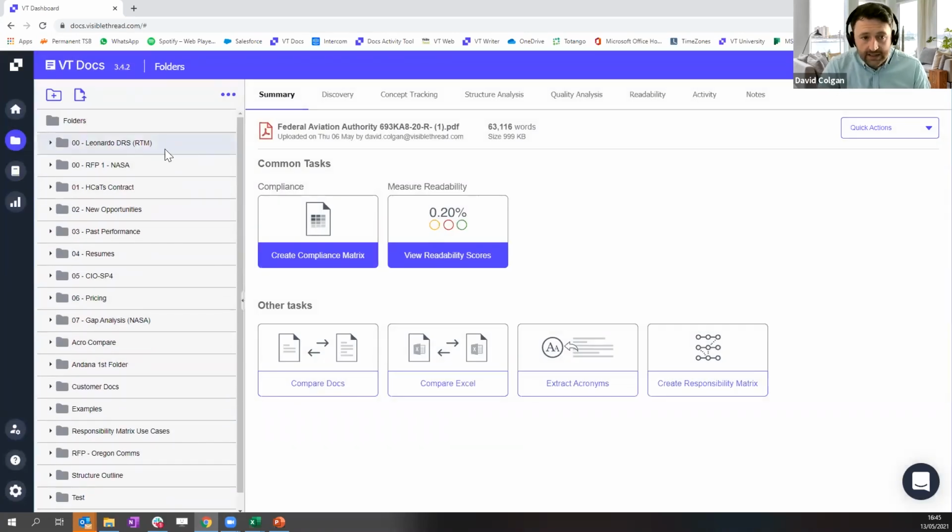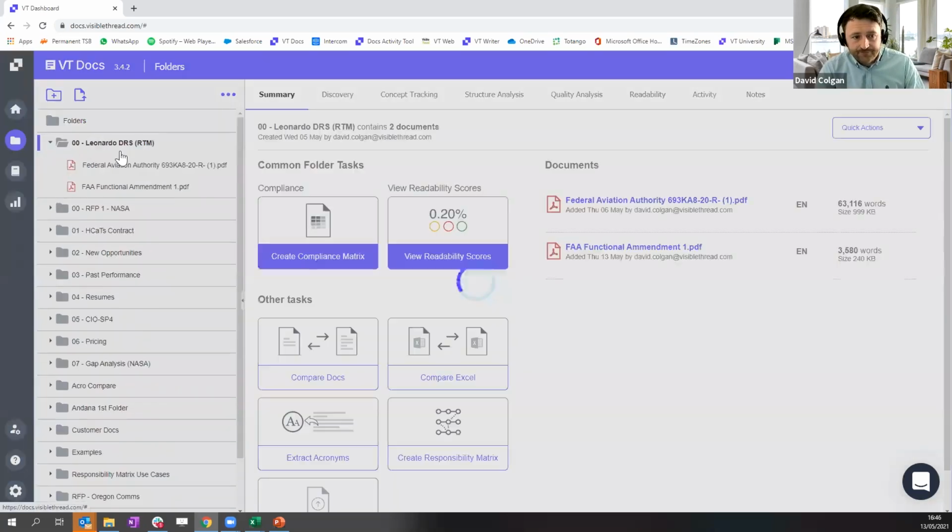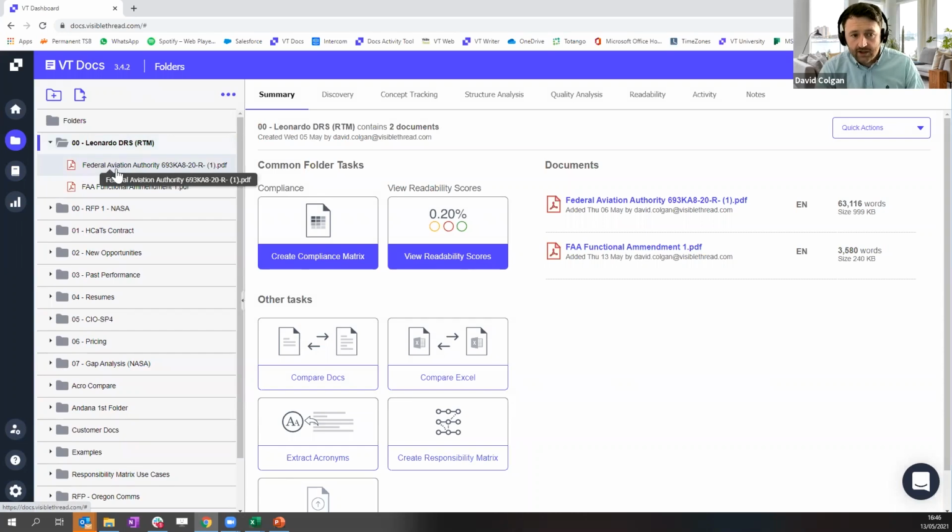Every document in VisibleThread needs to be held in a folder. So we'd create a new folder. I have one here for our example today. I've uploaded a large RFP and a functional amendment to that. And what do we want to do? We want to apply that dictionary we've just created.